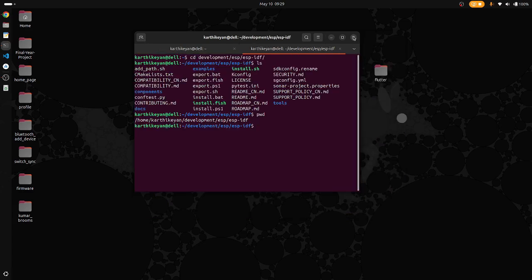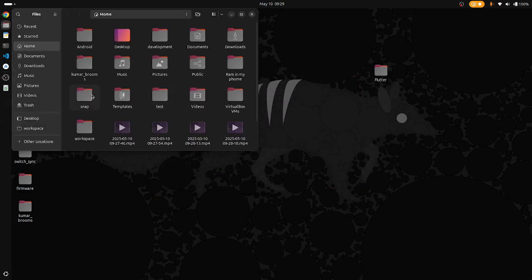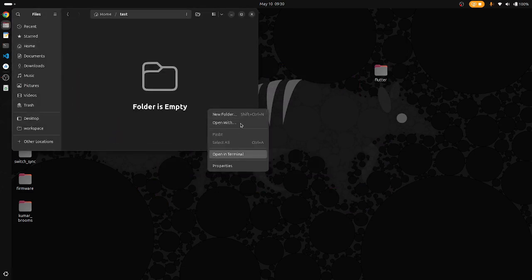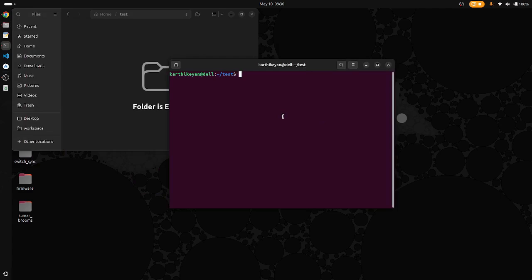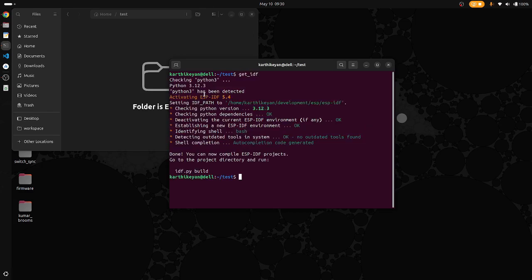Now what I'm going to do is go to some random folder and open my terminal inside it. Here we can now use the export command anywhere in our system because we have configured our environment path in the name of get_ESP-IDF. Now if you hit enter, then this command will be executed as expected. Now you can run the idf.py file in this path in order to create or build your application.